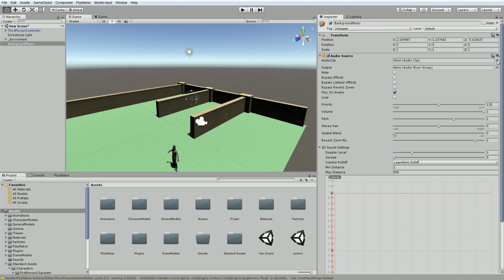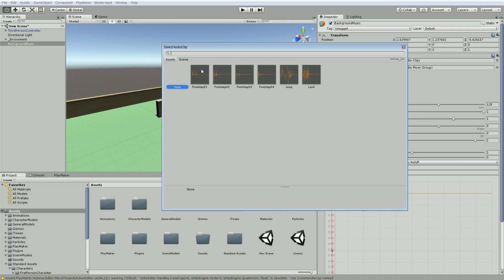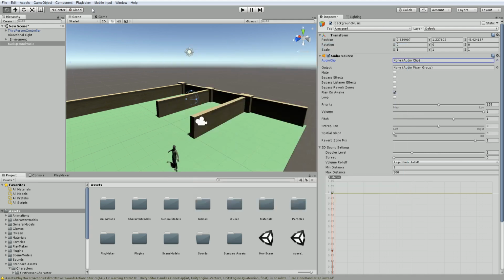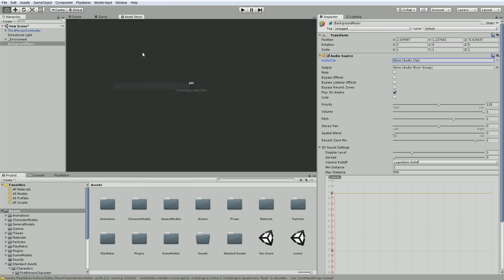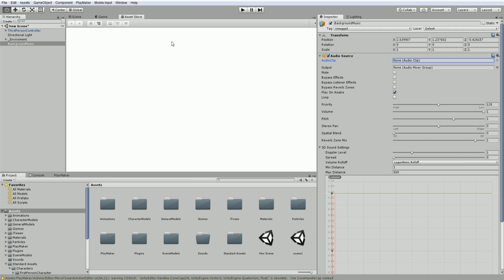If we click this little circle, it will give us a list of all the different audio clips, and as I can see, I haven't yet imported my music. So I'm going to choose Window, Asset Store.